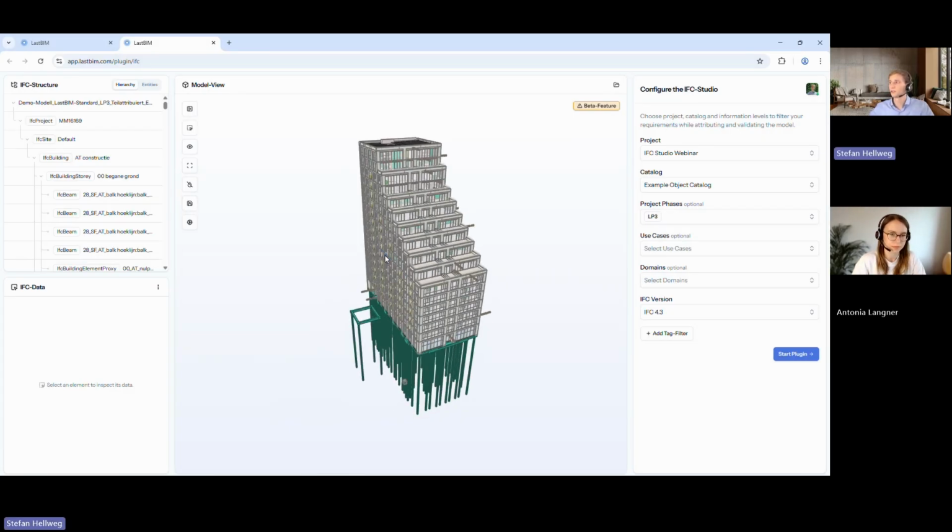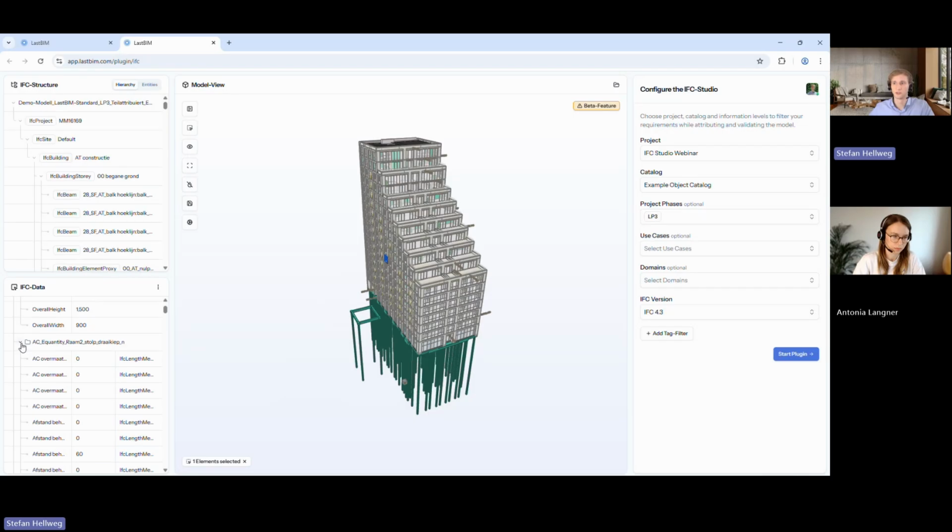Then on the bottom left-hand side, we can see the IFC data, which means that here you can see all of the data that is already attached to a certain element. In this case, we can see, for example, the type attributes, the attributes for this specific element, and then also the different custom and standard property sets relevant for this specific element that's selected.